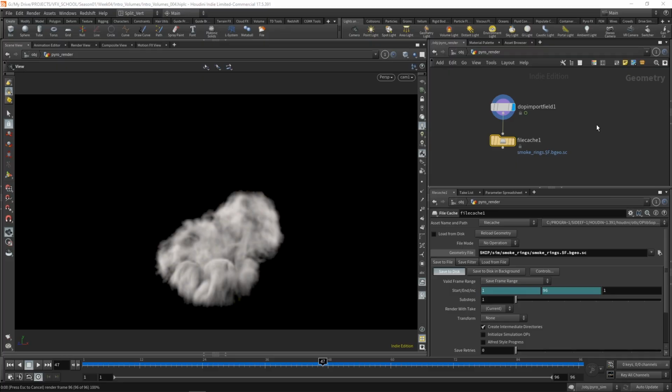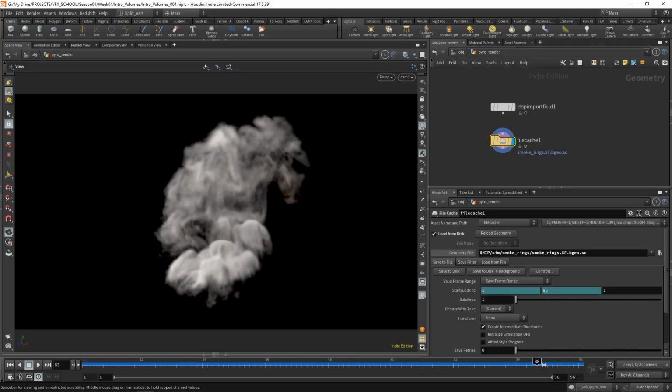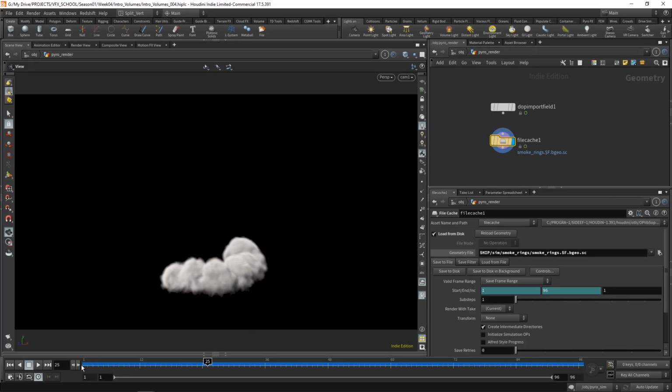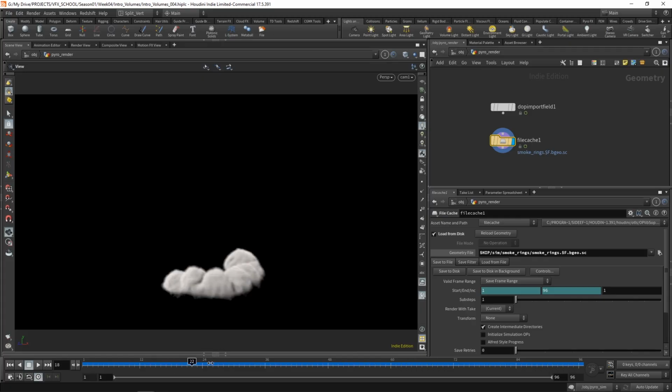And then let it finish. Turn on load from disk. You can just look at this. You can even disconnect it now. And you have your simulation cached and you can use it. You can clean up the cache of your timeline because you have it on disk.